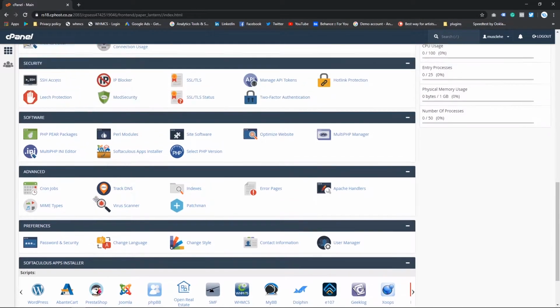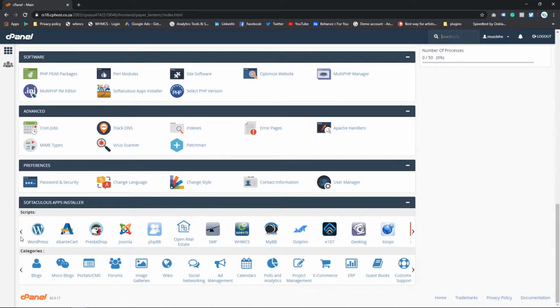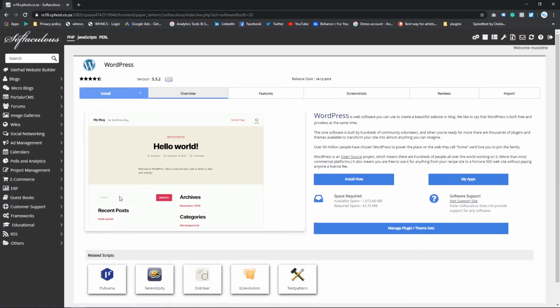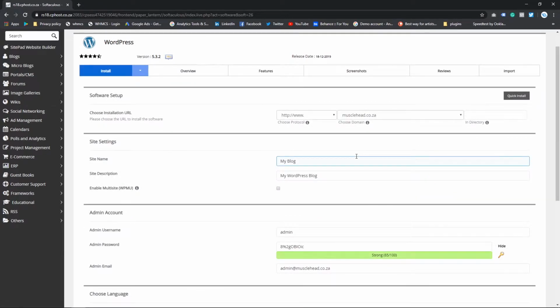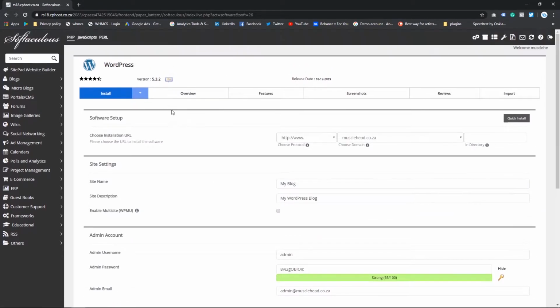But for the rest of you, all you do is scroll down and you'll see a blue WordPress logo. I'm going to click on WordPress and I'm going to be presented with this screen over here. Now I am going to click on this blue Install Now button. Once I do that, I'll have the opportunity to choose an installation URL.